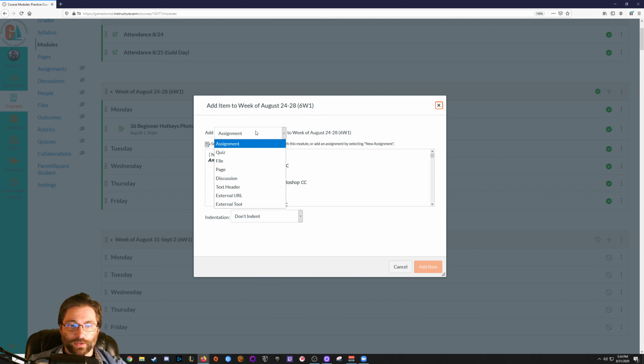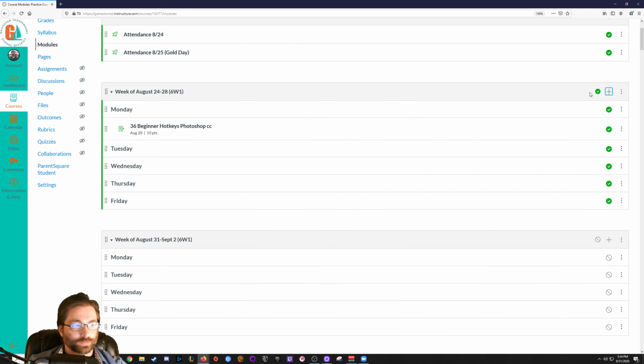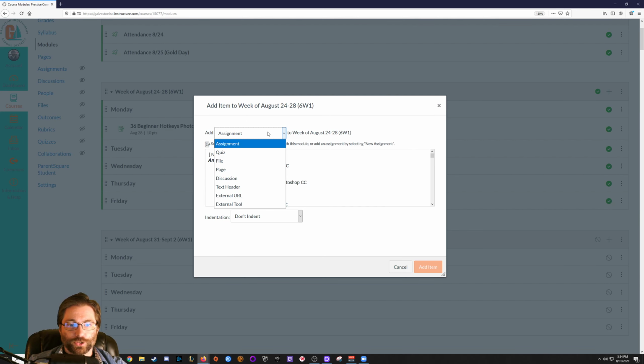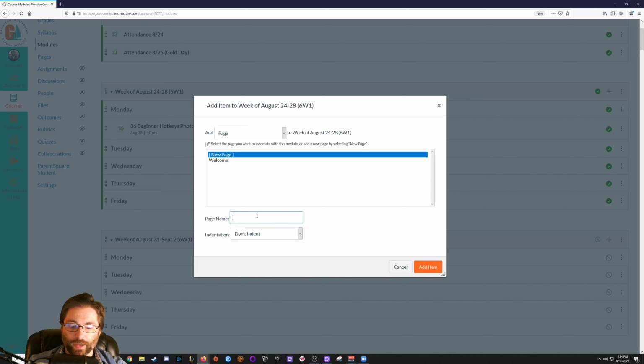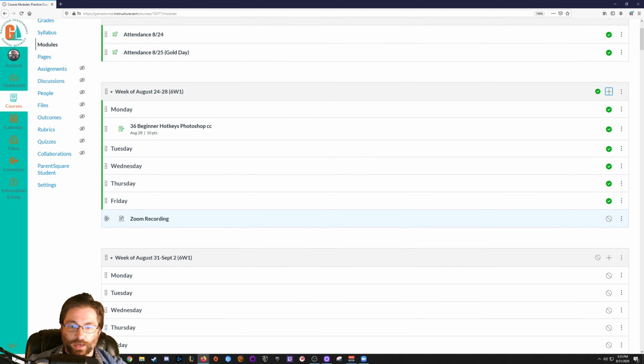First, I'm going to add, and that's this button right here. I'm going to choose a page, okay? I could choose a file and just upload that video directly, but I would rather choose a page. I'm going to do a new page, and I'm going to call it Zoom recording, just to keep this easy. And I'm going to indent it one so it looks nice, and put it where I want it on Tuesday.